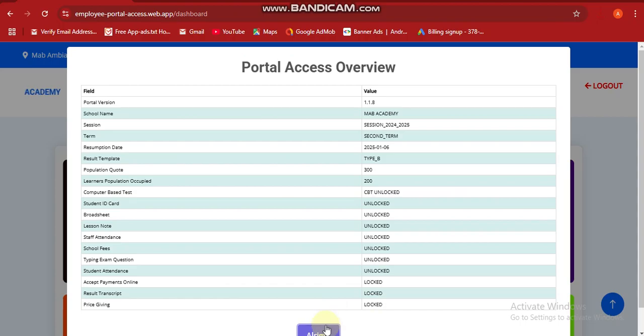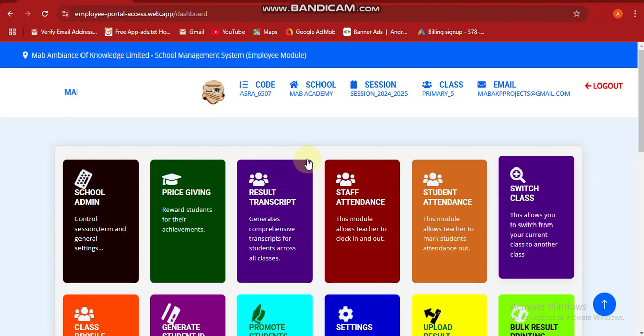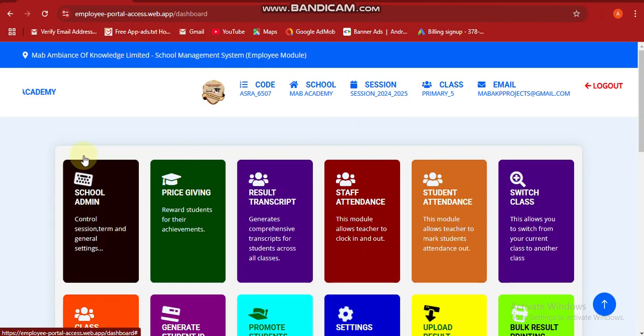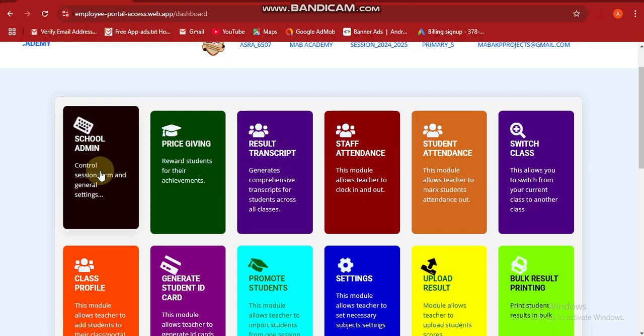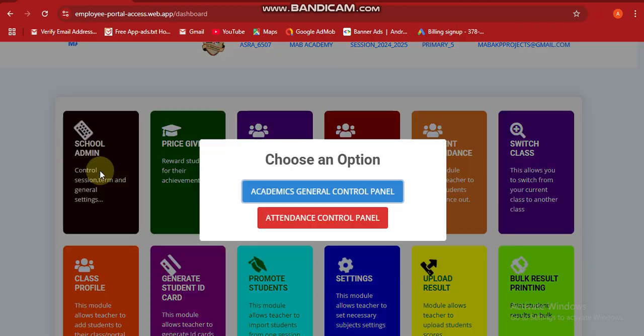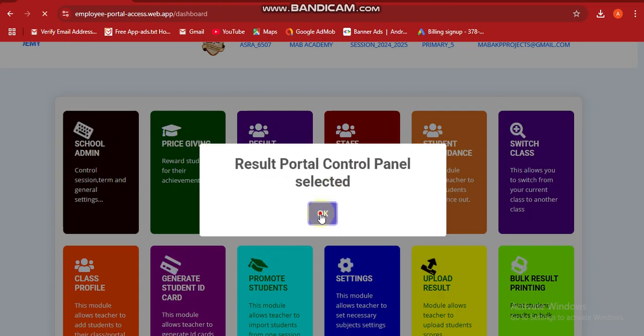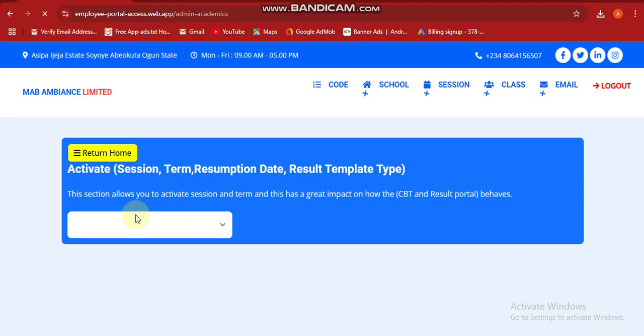From the dashboard, once you log in and your account is associated as an admin, you will see this button at the top, School Admin. Click on School Admin. Once you click on it, a pop-up will come which asks which aspect you are going to, academics, general control panel, or attendance control panel. You are really working with the academic general control panel. Just click on OK. Then be patient. Yes, the page has loaded.